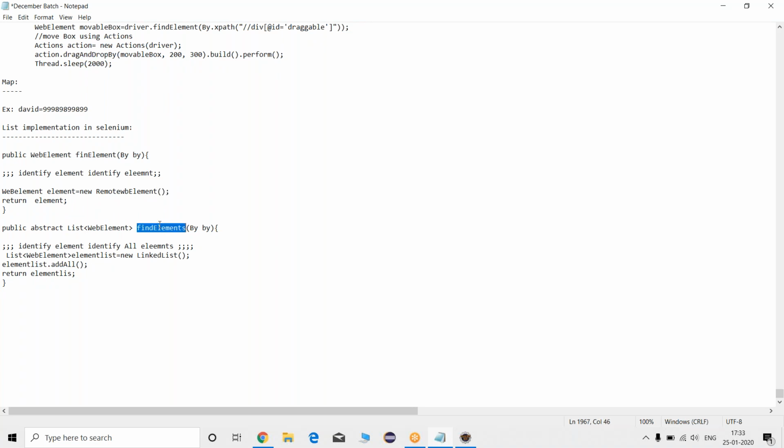And next one, the find elements method. The find elements method identifies not only a single element, but multiple elements based on the parameter, whatever property you're passing. It will try to identify all the elements having that property. Suppose I pass an XPath, it will try to identify all the elements on the web page which have that property. After that, it will create an object of a list implementation class with a reference to a List, and it will return the list object. That's why my find elements method's return type is List. If it is returning a list, I can store it in a list.